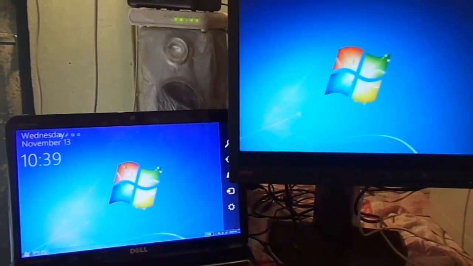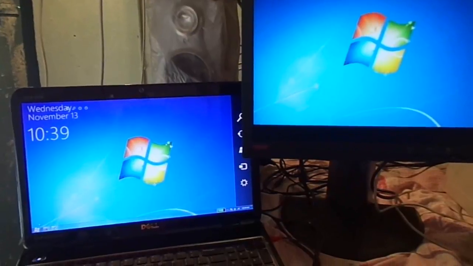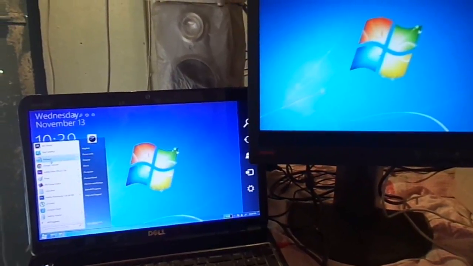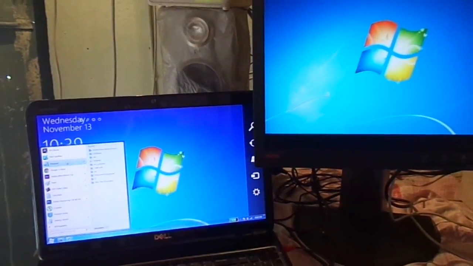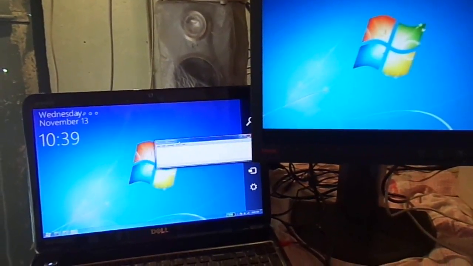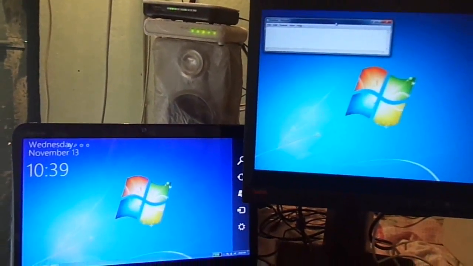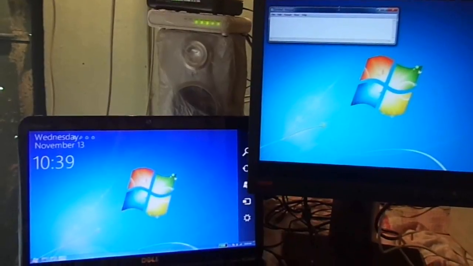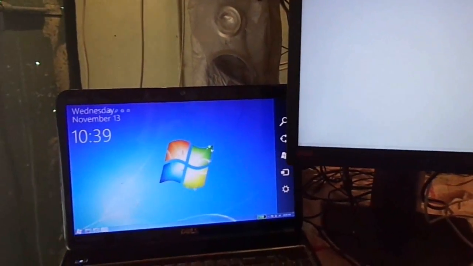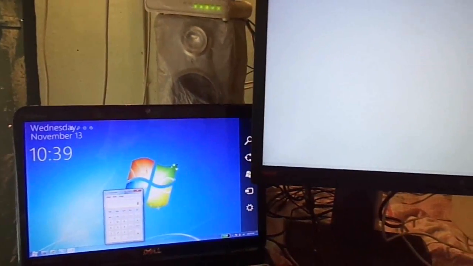Now after doing that, you can extend anything from your laptop to another screen. Like I'm opening this notepad and skip it to the other screen like this, and here you go. Now I can click here to make it larger and type anything here, and I can work here also and do anything which I want like this.